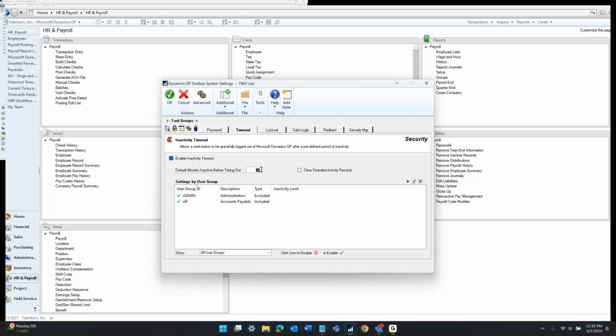I set it up to time them out after 30 minutes. It's a custom field. So if you want to do it after, say, the workday, you could do 480 minutes, if it's an 8-hour timeout. I just have it set as 30 minutes. Seems like a good amount of time, but it's totally customizable.